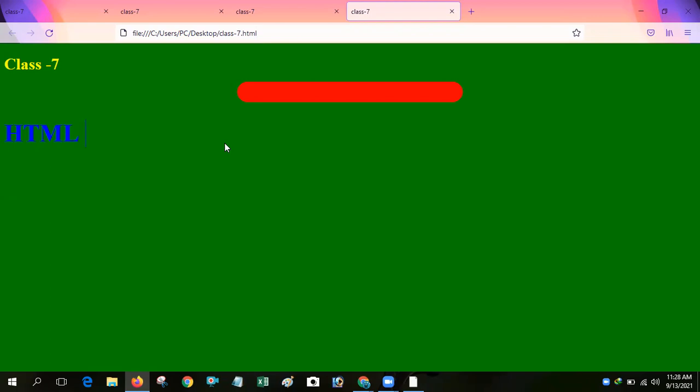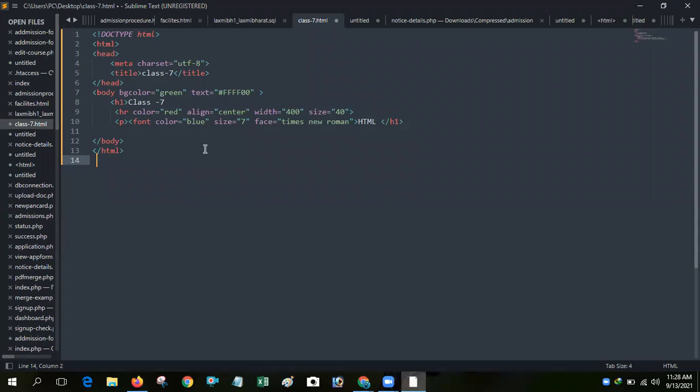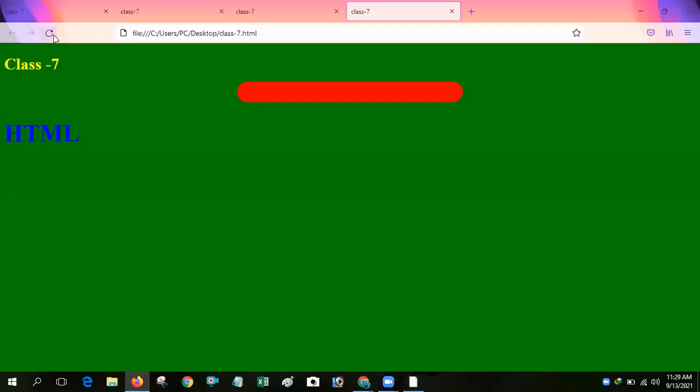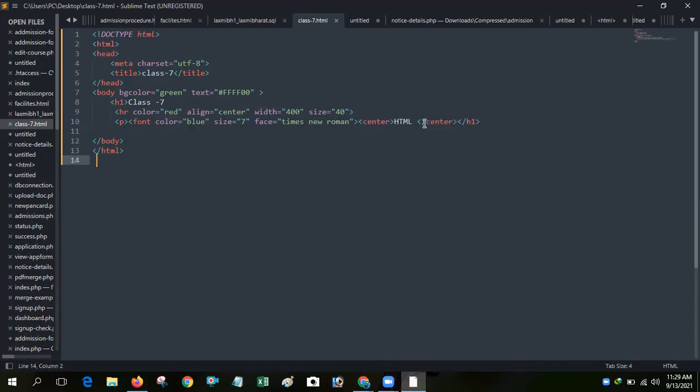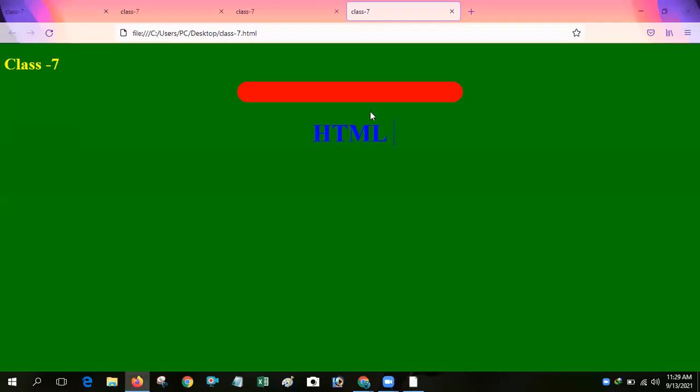Now we can see center text. When you want to center your text, then you should use the center tag. Just use the center tag. Save it. Now you can see my text alignment is now center here, because I have already used the center tag in my text. So when you open your browser, you can see your text is center aligned.